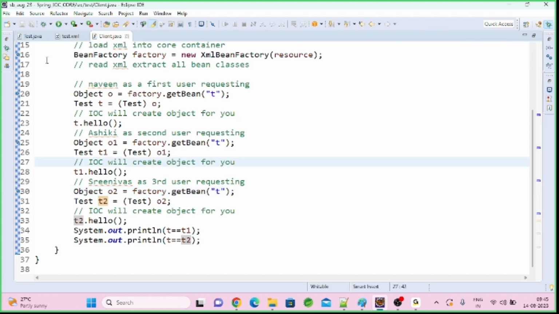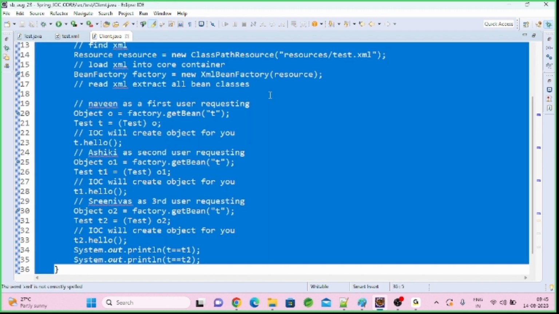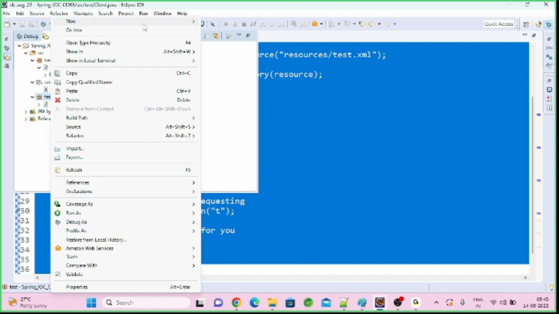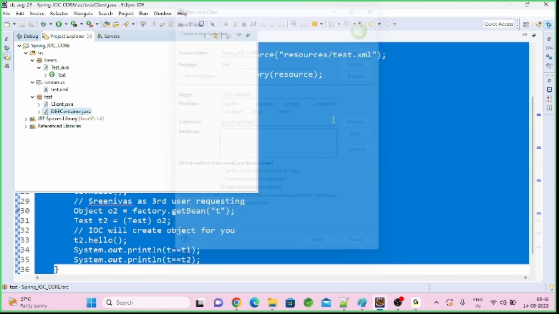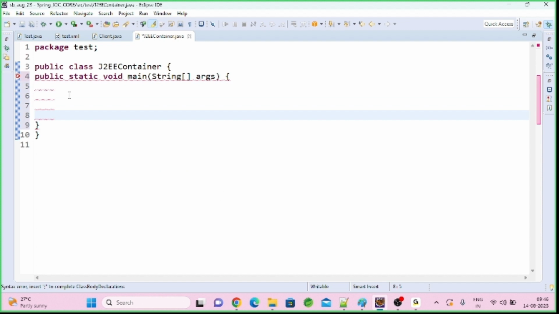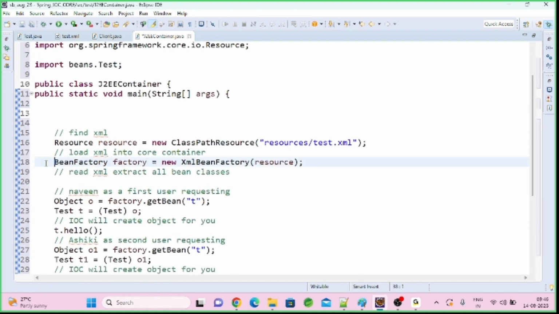The same XML file and the same code, I will load into a different container. See, same code. Let's create one more class, J2EE container, with a main method. In the J2EE container, the server class name is not BeanFactory, it is ApplicationContext.